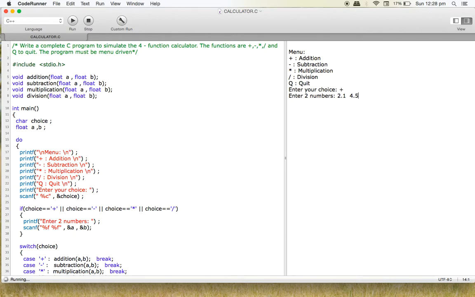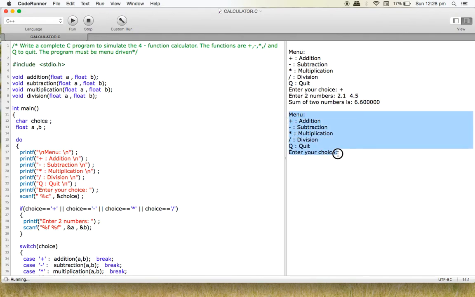Now when I hit the enter key, you will see this. So you see sum of two numbers is 6.6 and you will see additional zeros because of the %f, which you know. Anyway, and after that, if you pay attention, you will see the same menu once again. Please see that the program did not terminate. Look at the bottom left of the screen, the program is still running.